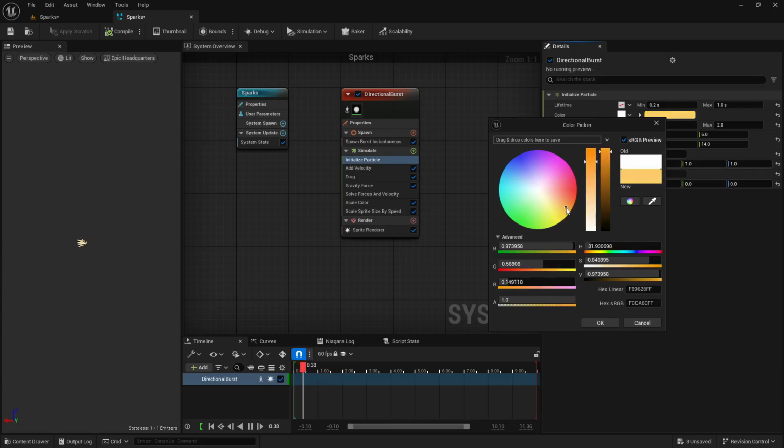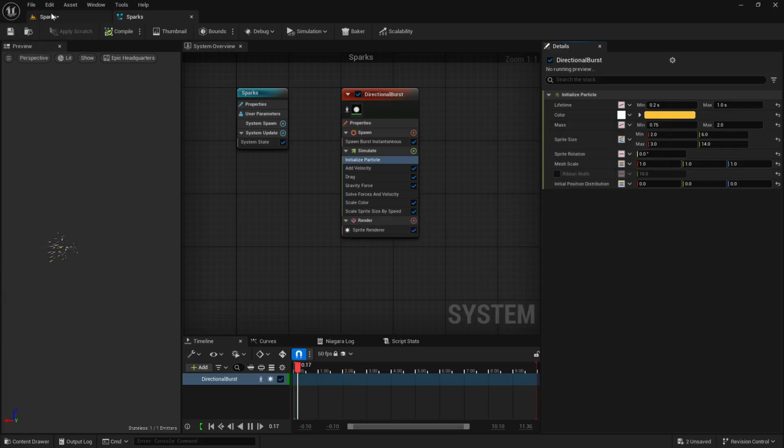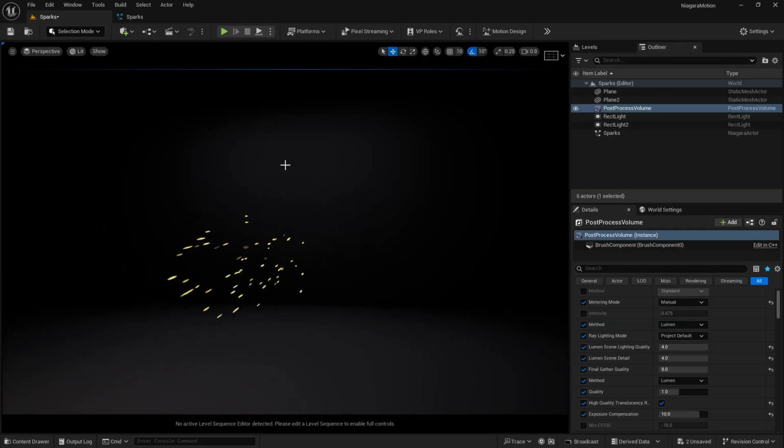Let's just take it to somewhat orangish color. Let's just press OK. Save it. And now you can see the result here as well. Okay, this is looking nice here.